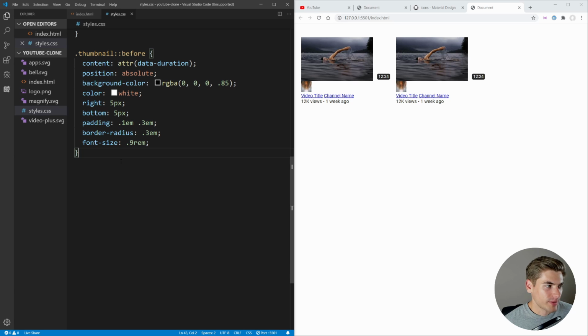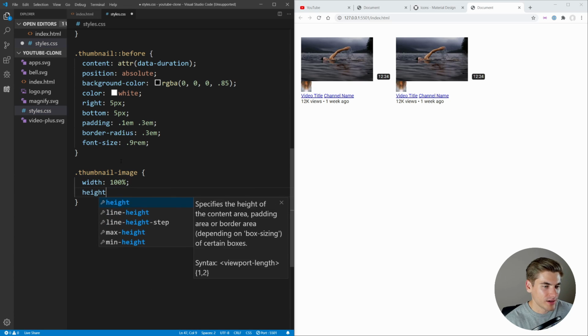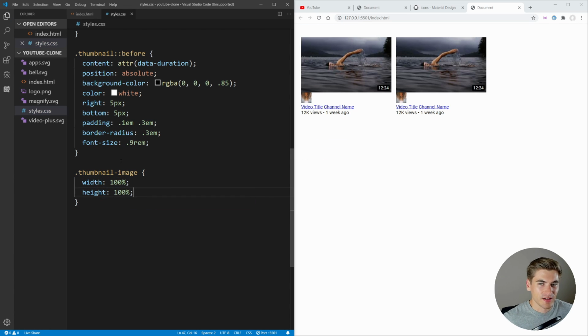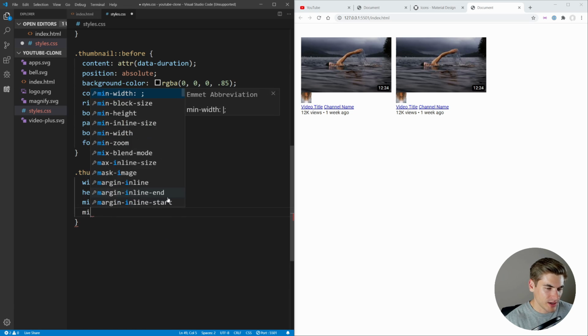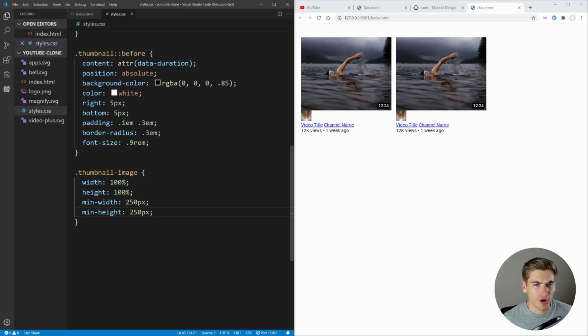Let's just scroll down to the bottom here. We're going to select our thumbnail image. And what we're going to do is just set the width to be 100% and the height to be 100%. Now, if I save, you can see this thumbnail has filled all of the available space that it's been given, which is exactly what we want. And I also want to set the min width to 250 pixels, and the min height to 250 pixels. That way we don't accidentally overflow our content.